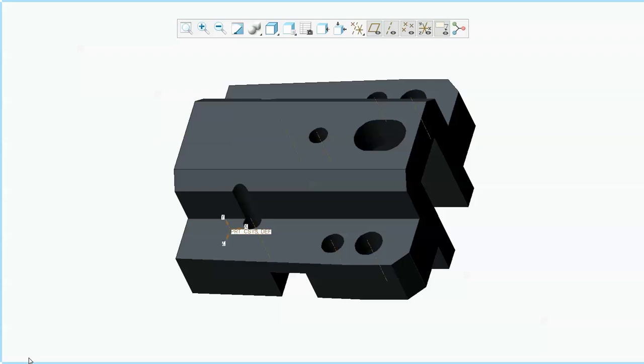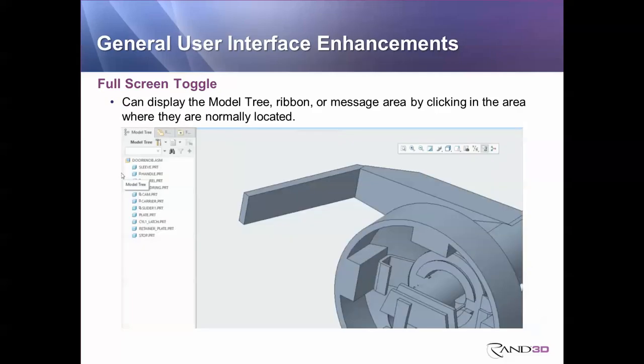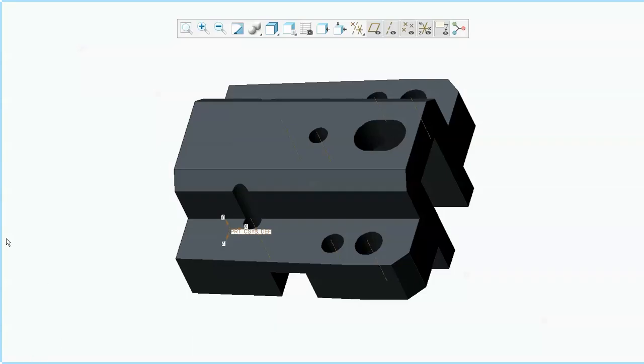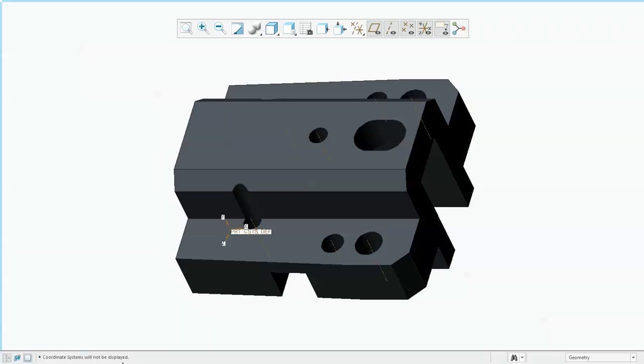That main graphics window is what you see in addition to the in-graphics toolbar. If you require it, you can still display the model tree or the ribbon or even the message area by selecting within the area where these sections are traditionally located. You can see me push my cursor over to the left side of my screen there, and you can see the model tree image show. I'll bring the cursor down towards the bottom area here, and you'll notice the status bar.